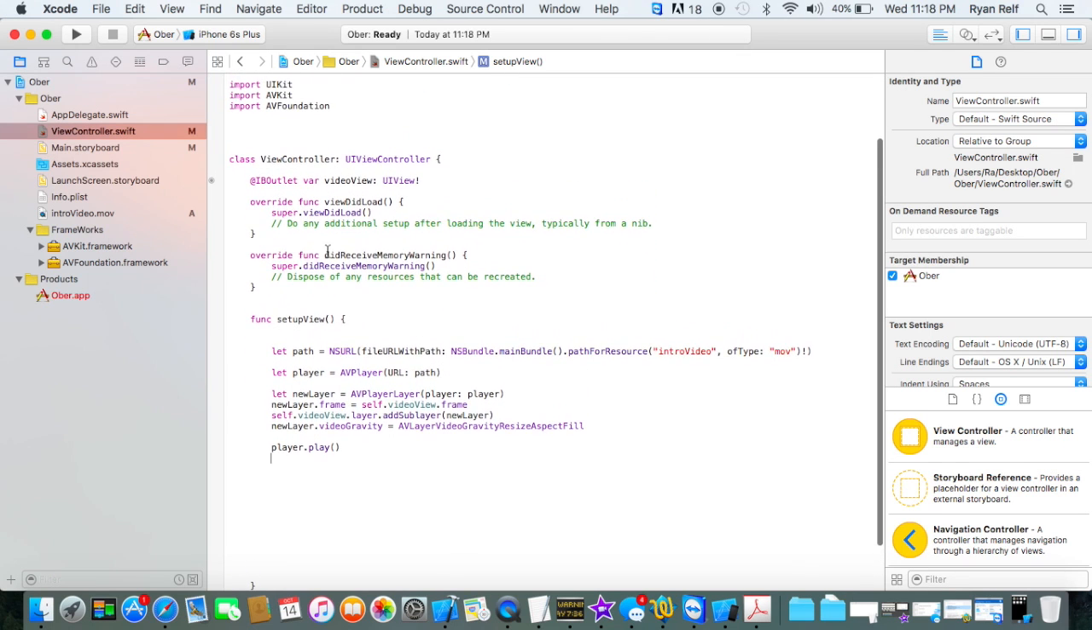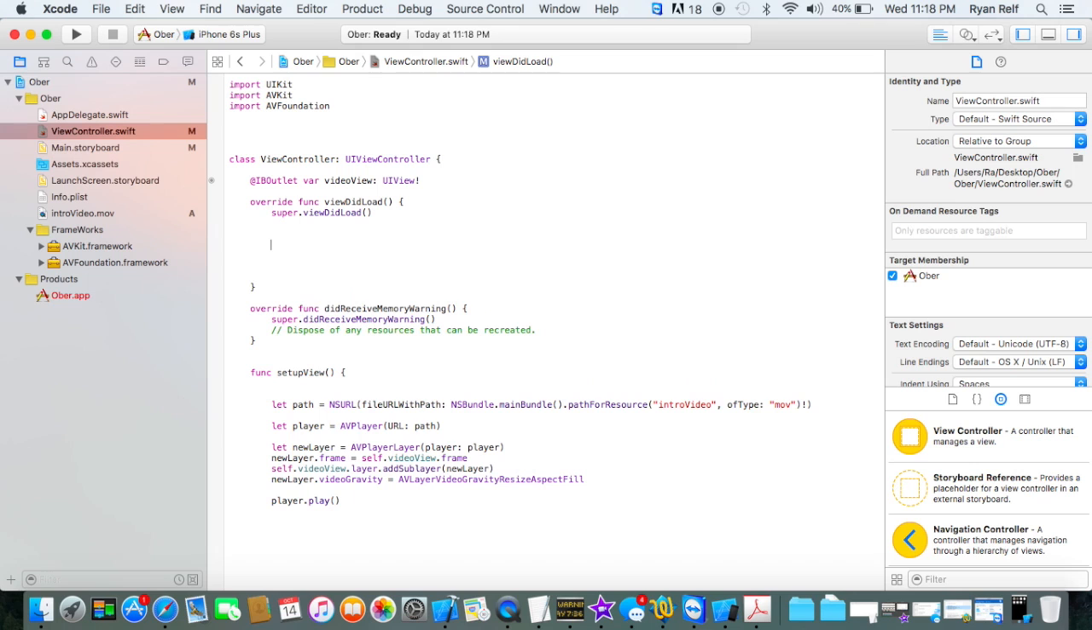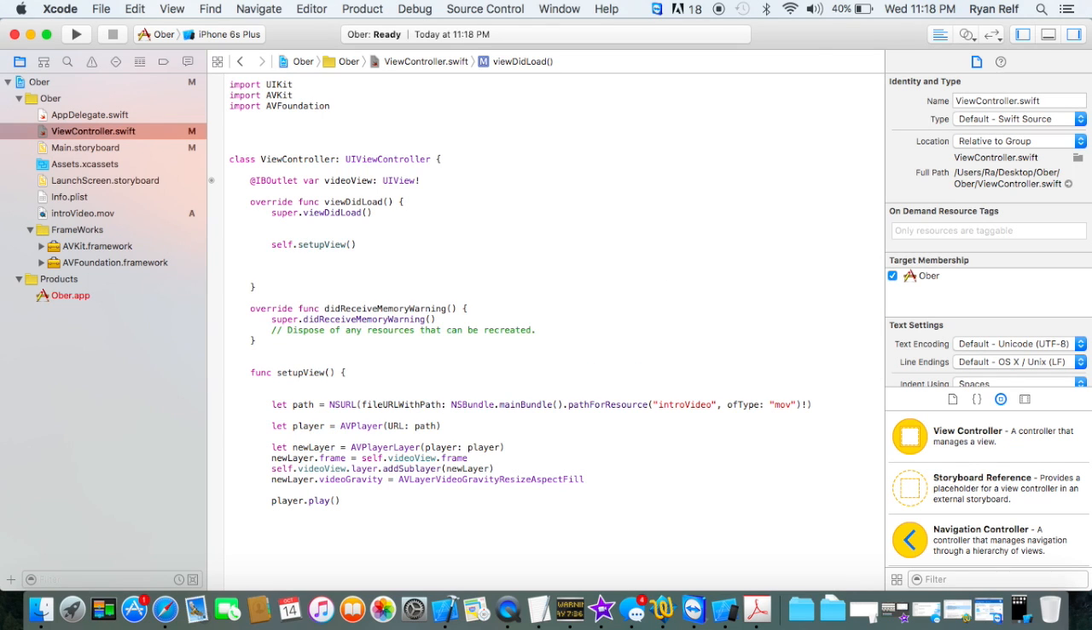But we need to jump up to viewDidLoad and allow this function to run when the app runs. So we're gonna come in here and go self.setupView, and that's gonna run. So let's test this out and see how this works.